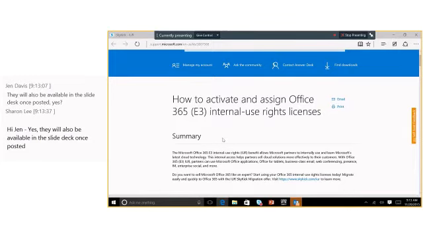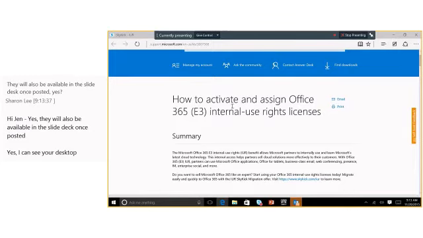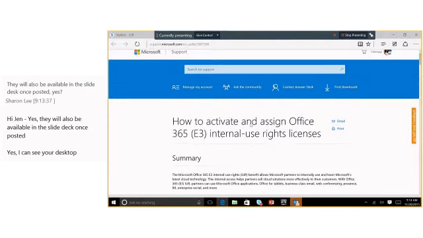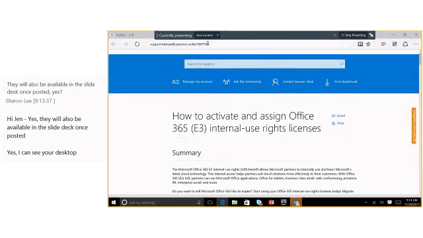So we'll be walking through how to activate and assign Office 365 internal use right licenses. The link is in the chat window. You can take a look at that. And again, here is the actual KB link as well.